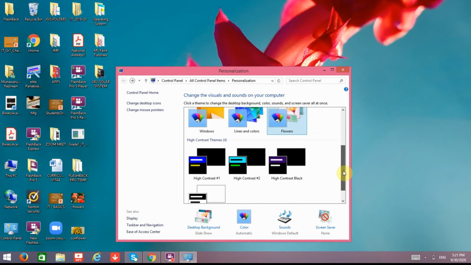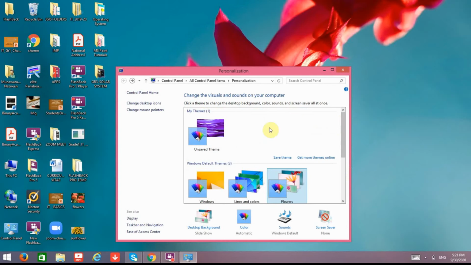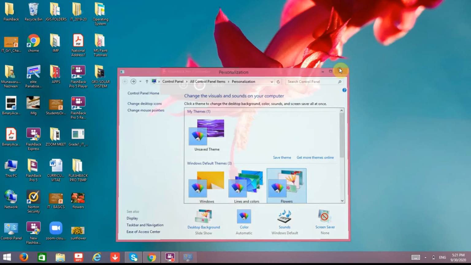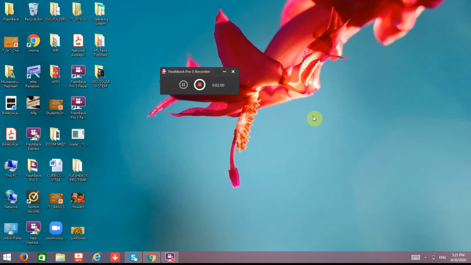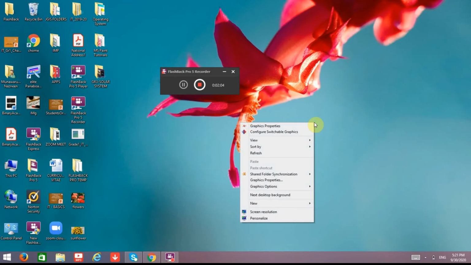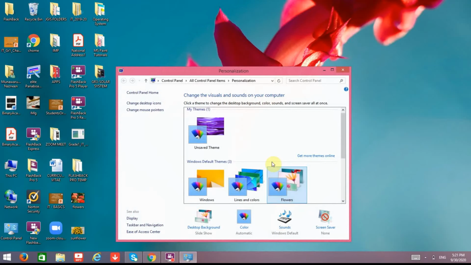So now here, it is the same for the themes. The theme and the background, changing the theme and the background settings is one and the same. So all you need to do is just go to your desktop screen, place the cursor anywhere on the desktop, just right click and go for personalize, and then you can change the desktop background.